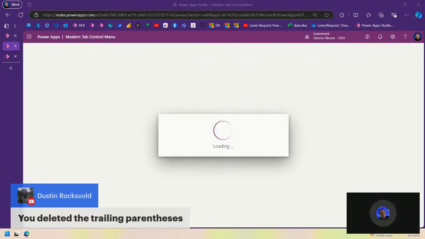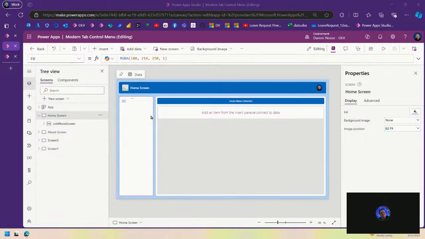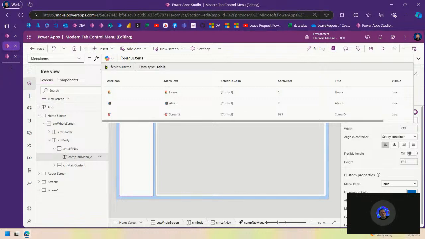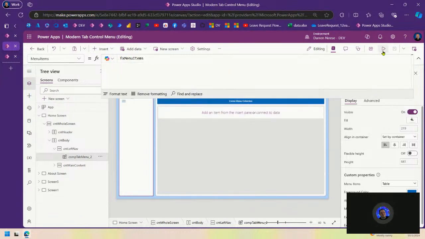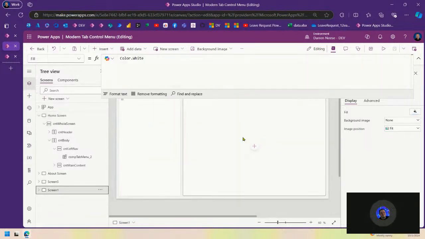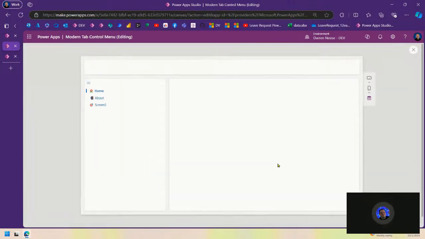I deleted the trailing parenthesis. Yeah, we'll take a look at that here in a moment. Okay. So this menu here is using this, and we've got the items. Very good. Now let's go to that new screen and see if this is all working right. FX menu items. There we go.